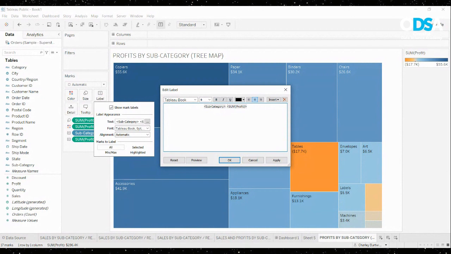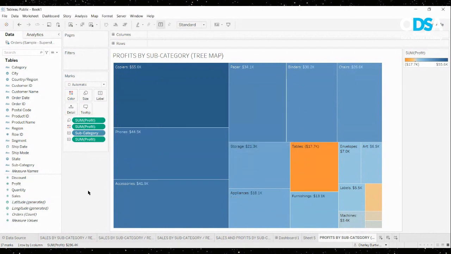let's go ahead and add a colon in there too. Let's mess around with how those fields look and put them side by side. I actually really like that.